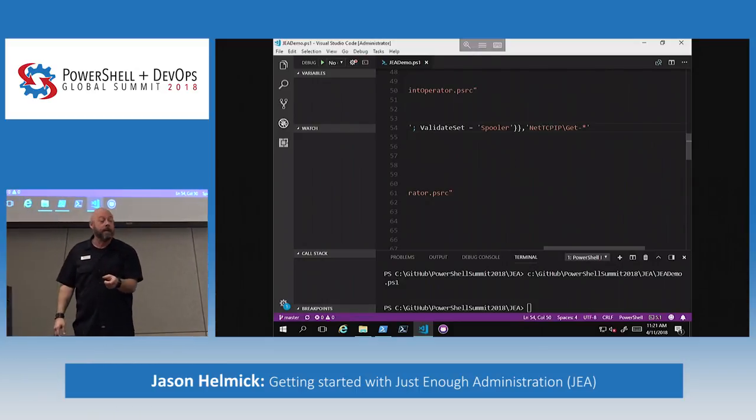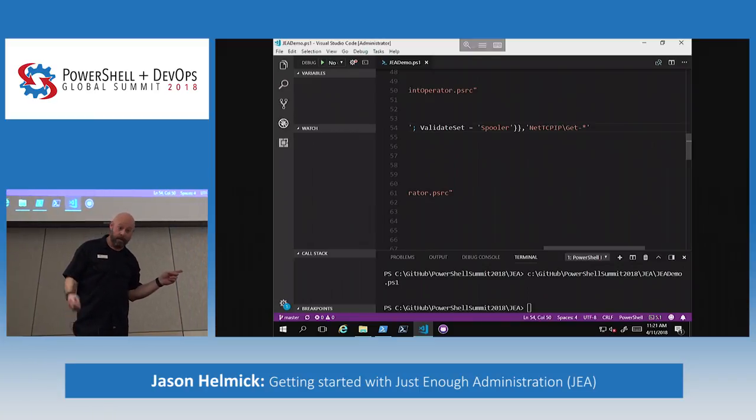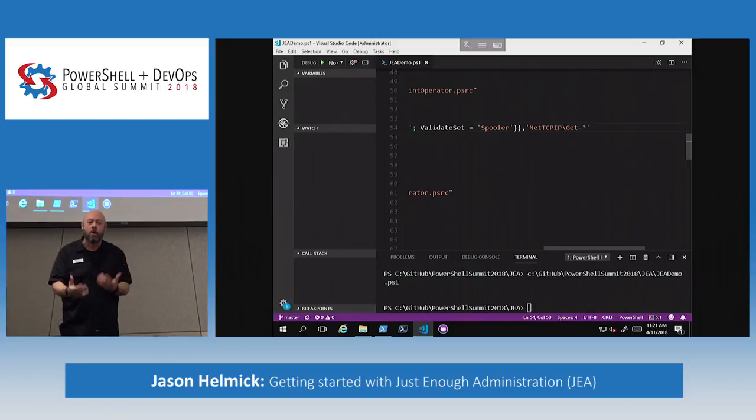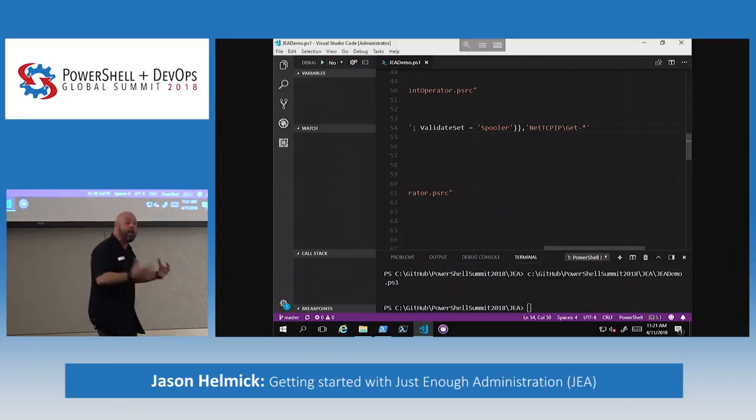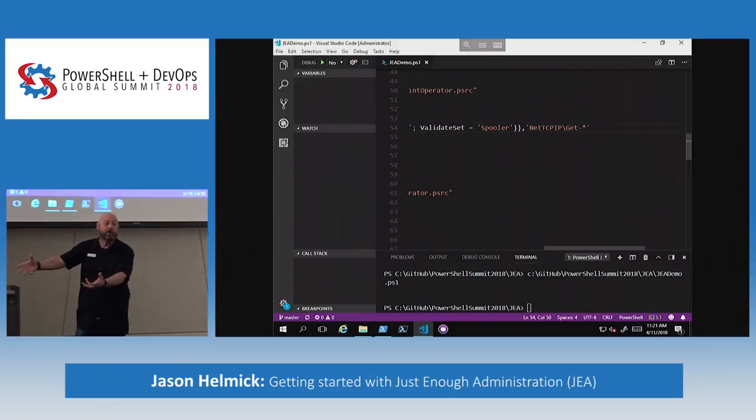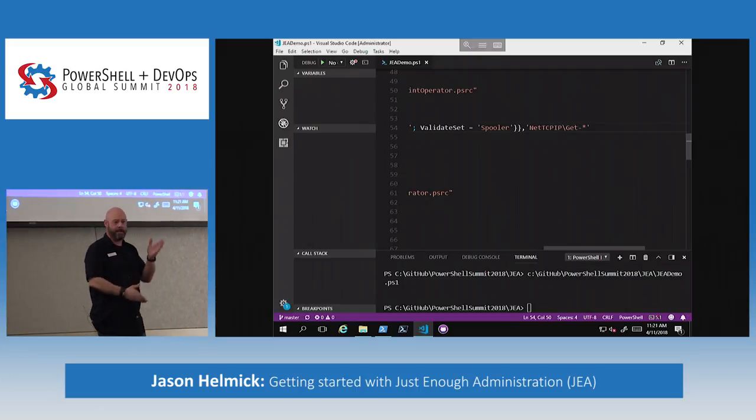Only letting them have get, because I don't want them to be able to change anything. So I'm defining this role. What should my print operators be able to do? I'm going to start with the basics. I'm going to get this role out to them. They're going to connect and use it.